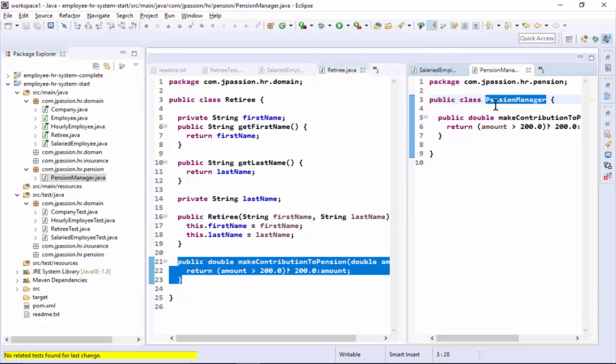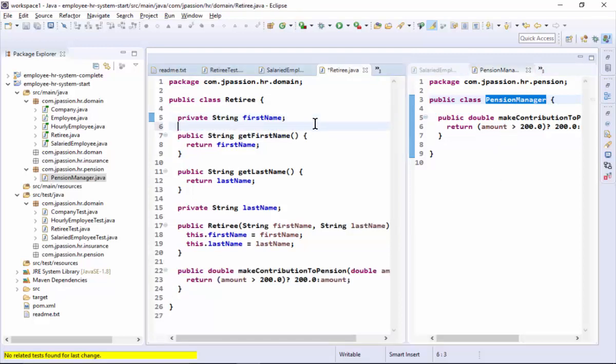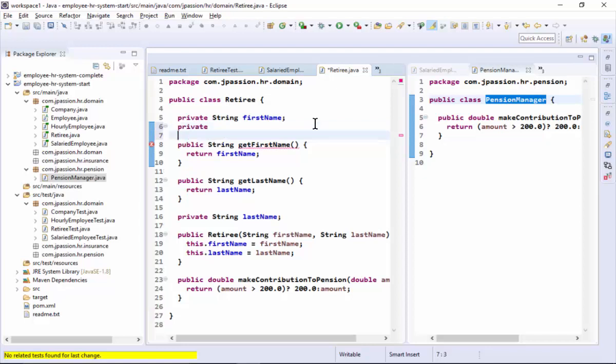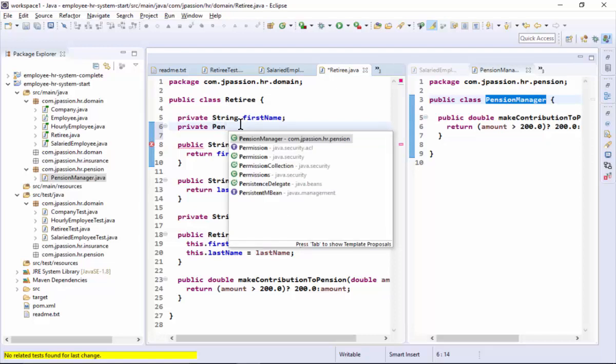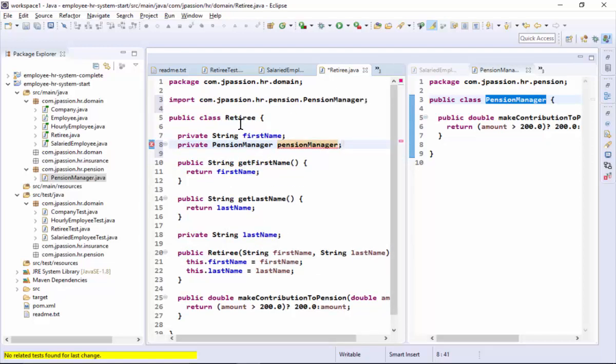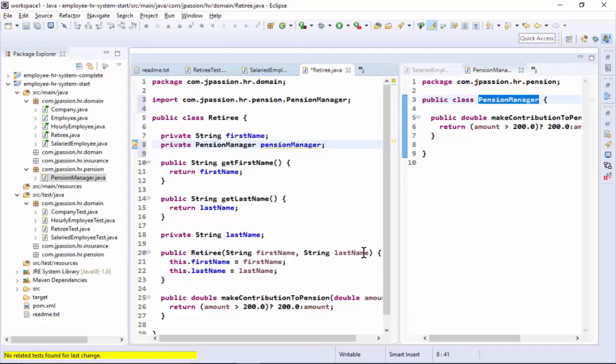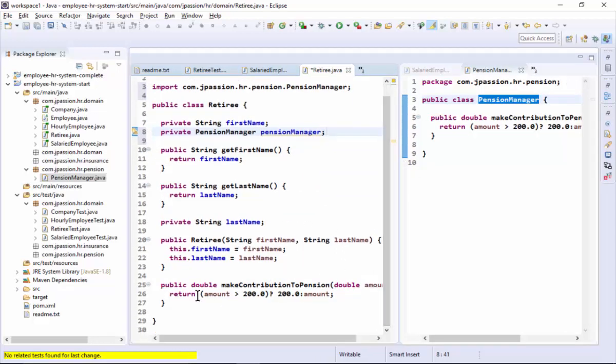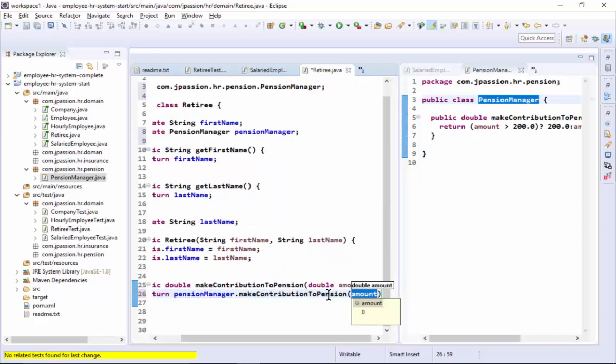So we now have a pension manager, and we could actually inject it here, private pension manager. So this is the composition. Pension manager is in fact being injected into the retiree class and the salaried class. Here, instead of computing itself, we can now use pensionManager.makeContribution of amount. Let's save the change, and okay, it failed.